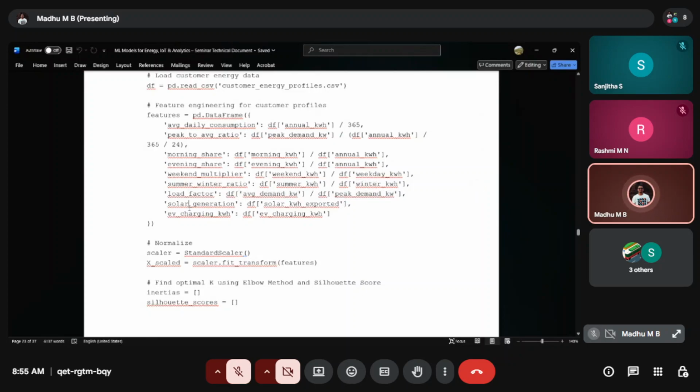And if they have solar generation, then I also want to know the solar kilowatt-hours exported from their facility or home. Okay, and if they have EV charging, what the output of that EV is. So these are all the important parameters I want from the customer. This is the field set that will be inside the CSV file, which I have already gathered from the customer.